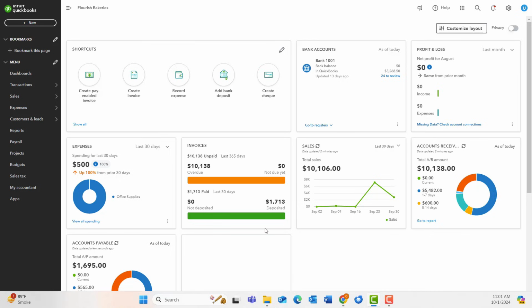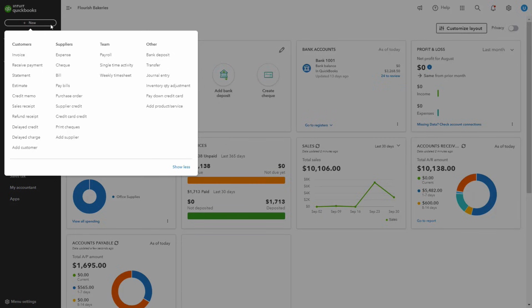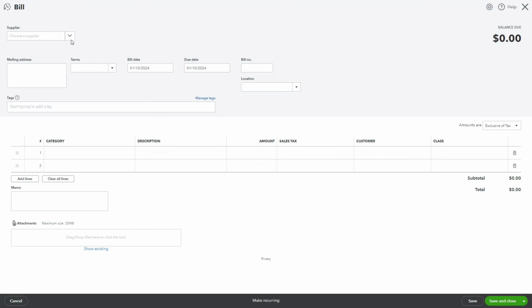After logging into QBO, we need to navigate to the bill entry form. We can access this form by clicking on the New button in the upper left corner of the dashboard, and then selecting Bill under the Vendors column. In the Vendors dropdown, choose the vendor who sent you the bill. If the vendor isn't in your system yet, click plus Add New to create a new vendor profile. Now, we can enter the bill details.